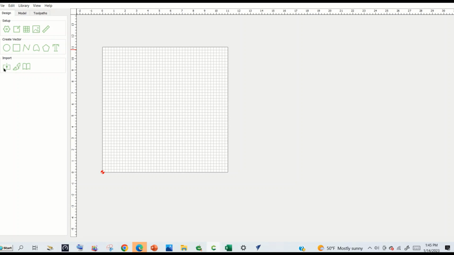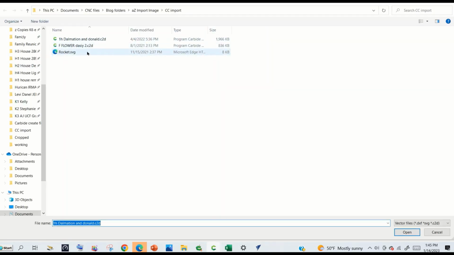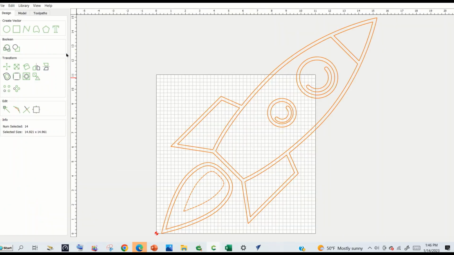So the first thing, let's go to imports, and I've got some files pulled along. It will only pull up DXF files, SVG files, or C2D files. If it's a PNG or a JPEG, it will not give that as an option to bring in. So we'll grab this rocket ship here and we bring it in.